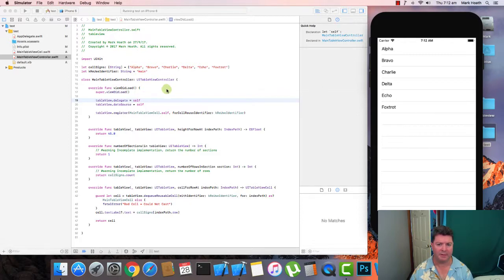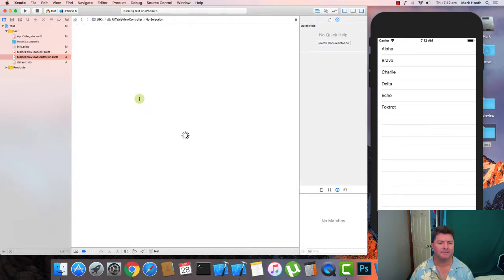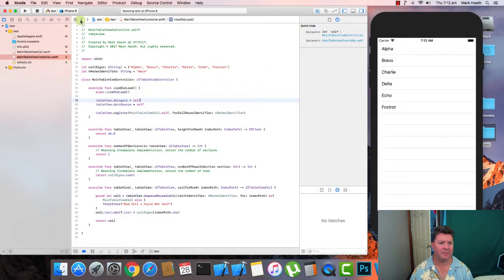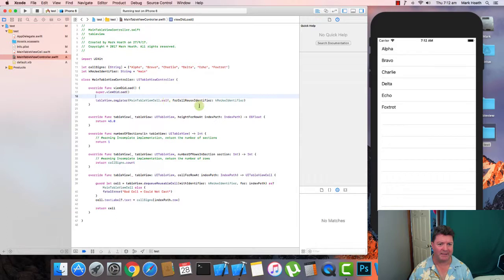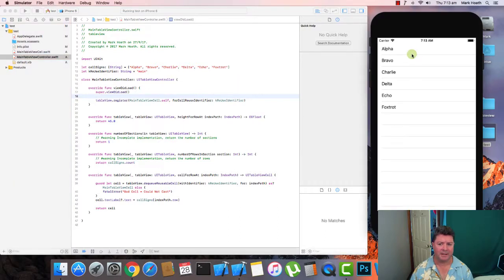Now I will just point out a couple of things. Firstly, if we command click on UITableViewController, it says here, create a table view with the correct dimensions and auto resizing, setting the data source and delegate to self. So we don't actually need to have these two lines because it's done automatically for us. Let's run again to prove that. Okay, so that's all good.